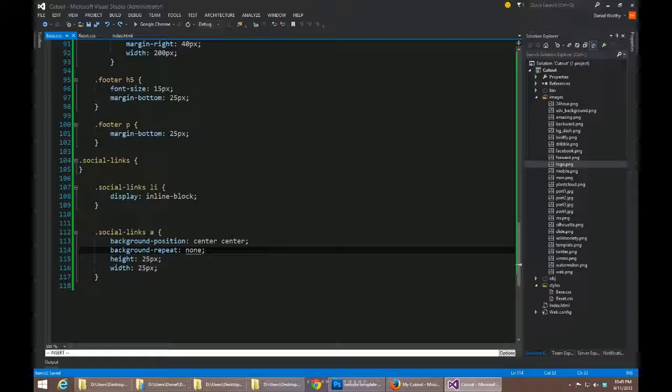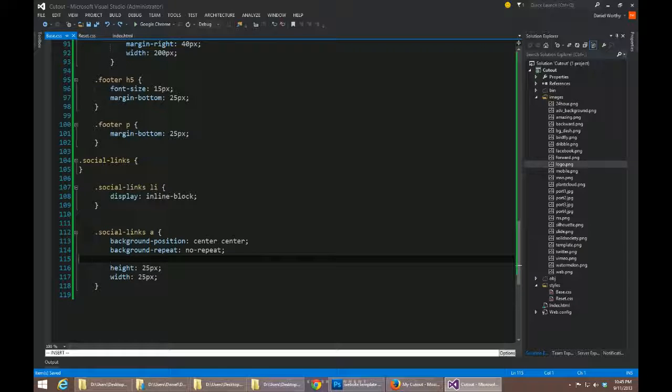That way we don't get a bunch of weird looking... oh, it's no-repeat, I'm sorry. We don't get the larger or the smaller images repeating on itself. And we're going to set the hyperlinks to display block so that they will show the whole image.